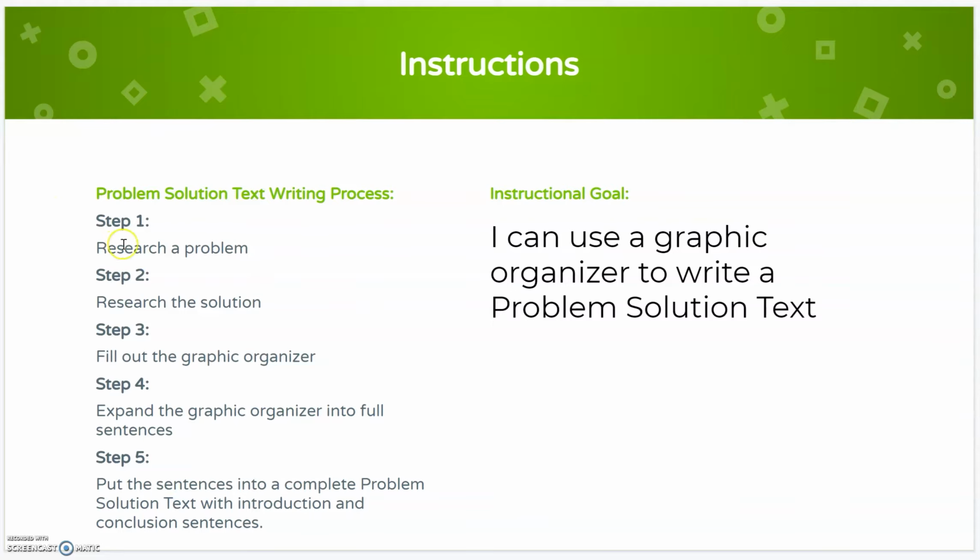So our first step is to research a problem. You should be used to research by now. We know how to research, right? Step 2 is then to research the solution.